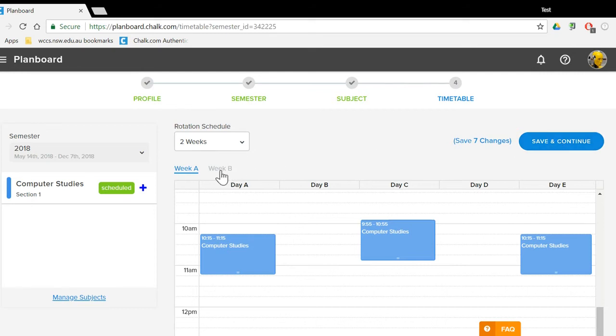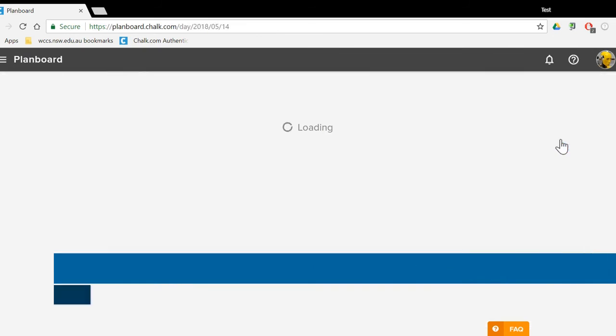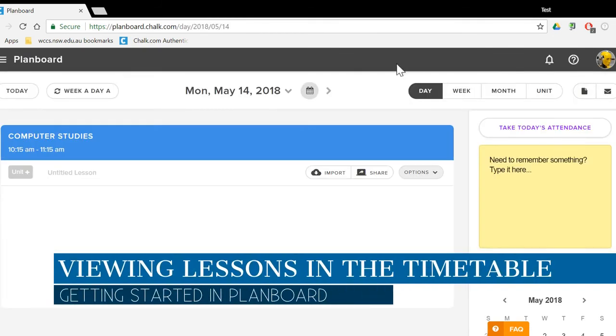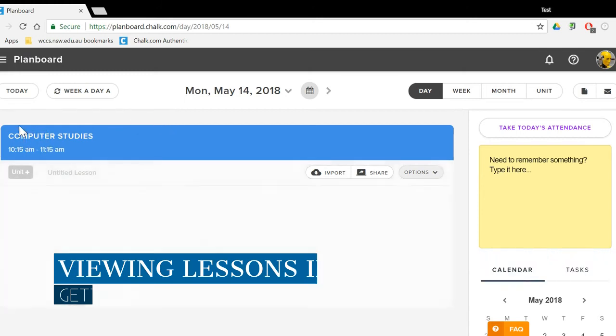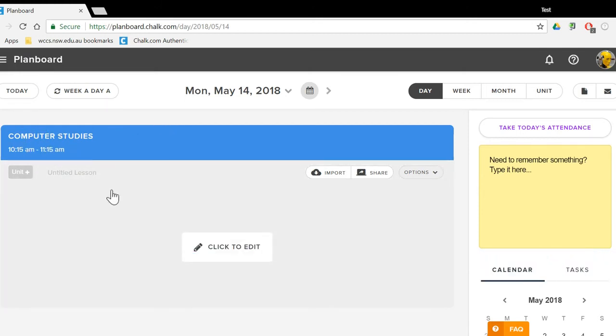You could then go to week B and start adding the schedule for week B. That takes a little bit of time, so for today I'm just going to save and continue, and then I'm going to show you how to actually start using the Planboard. So let's save, and that will take us through to, you can see the first day, Monday the 14th of May today, and we can then start to plan this lesson. So you can see it's running from 10:15 to 11:15. Up here in the top right hand corner, you can see we can plan a day, a week, or a month.